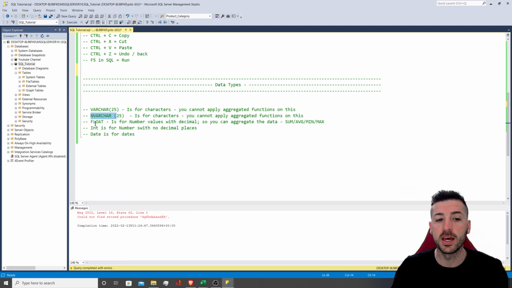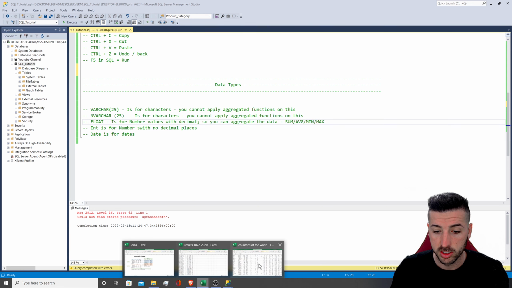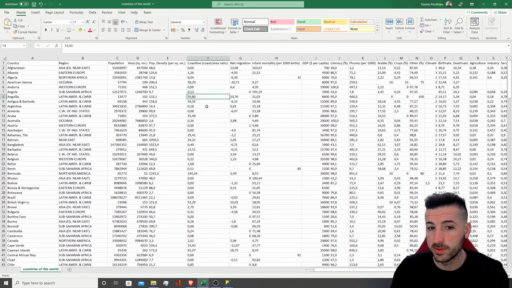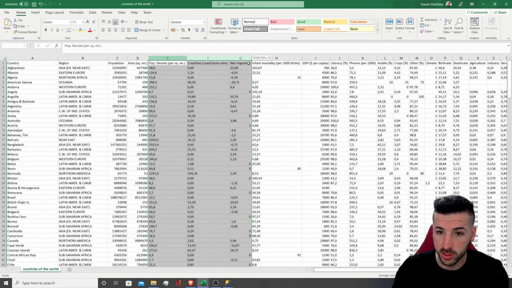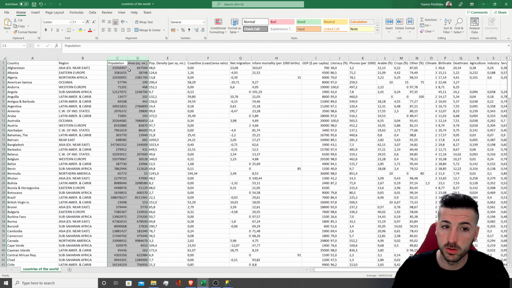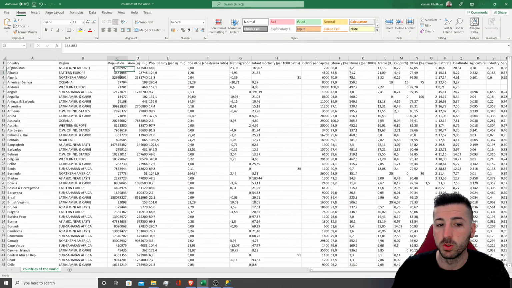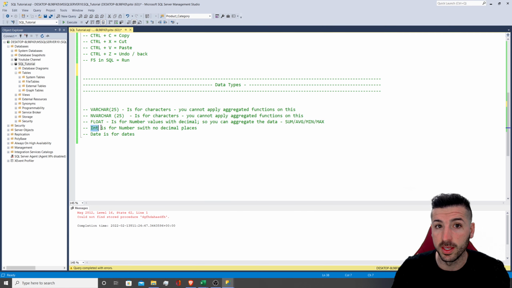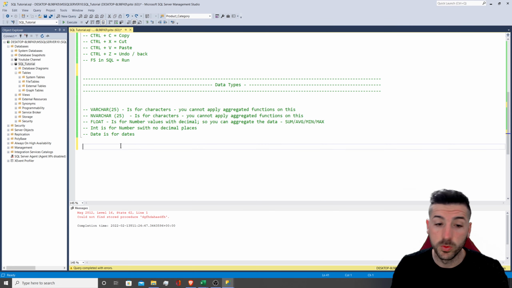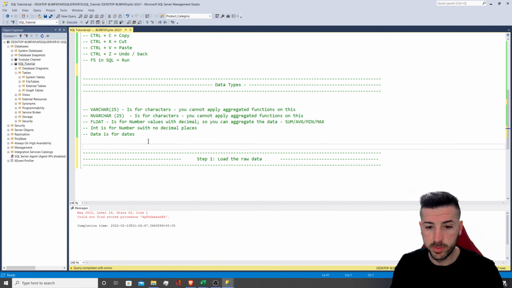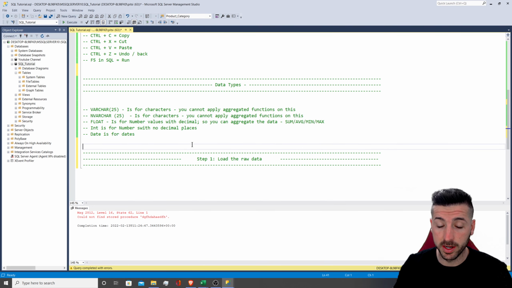Then we have the float, which is used for numbers with decimal places. So for example, here we have decimals, we have decimals, we have decimals. We actually have to use float for these columns. But for these two columns, the population and the area, we don't have any decimal places. So these are integers, so we're going to define the column as integer. And lastly, we have date, which is obviously for dates. Right, next we need to load our raw data, but before we do that, let's explain the raw data.